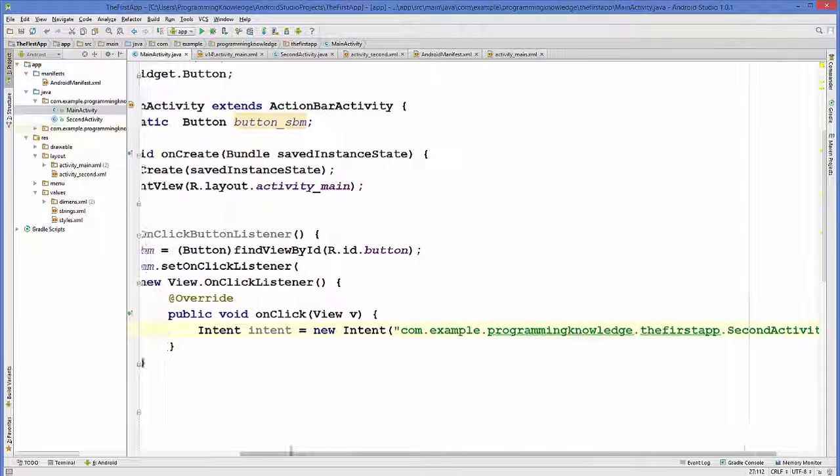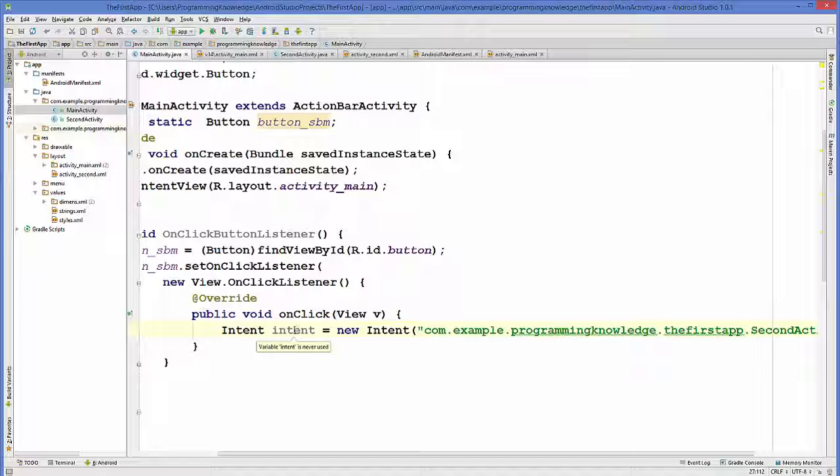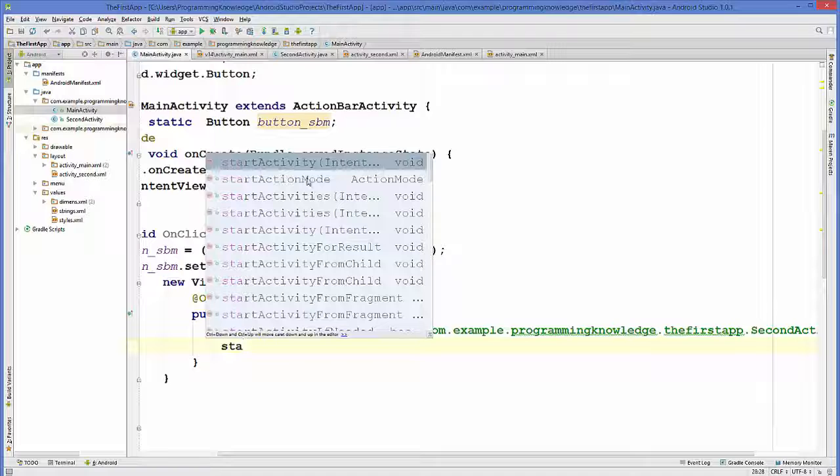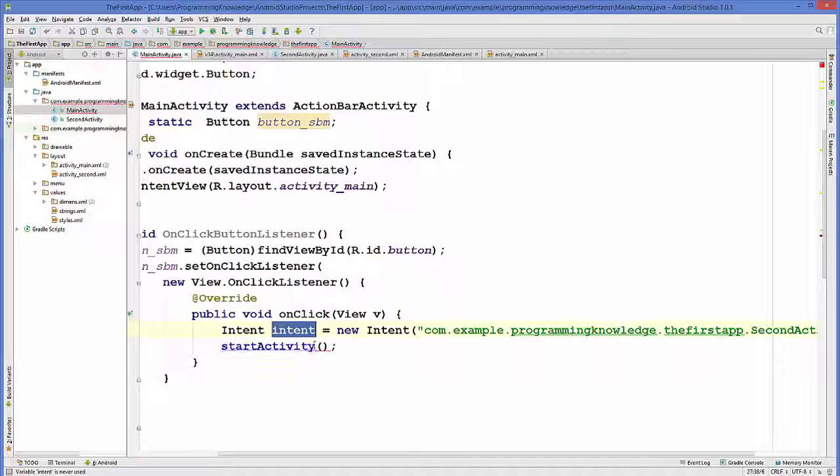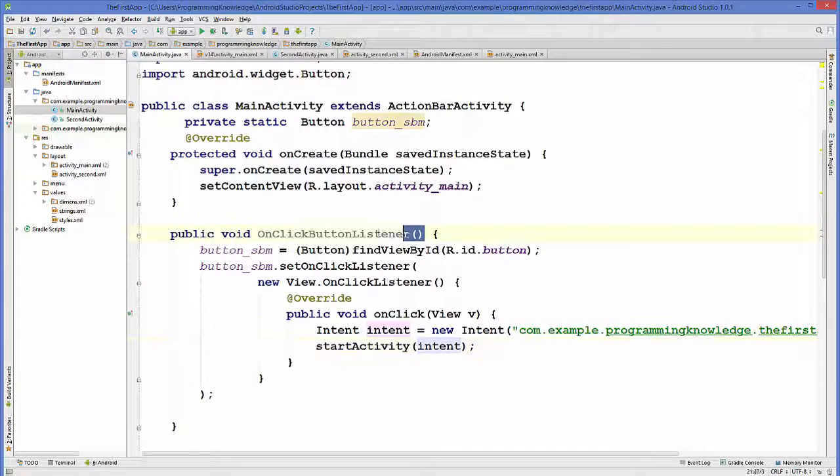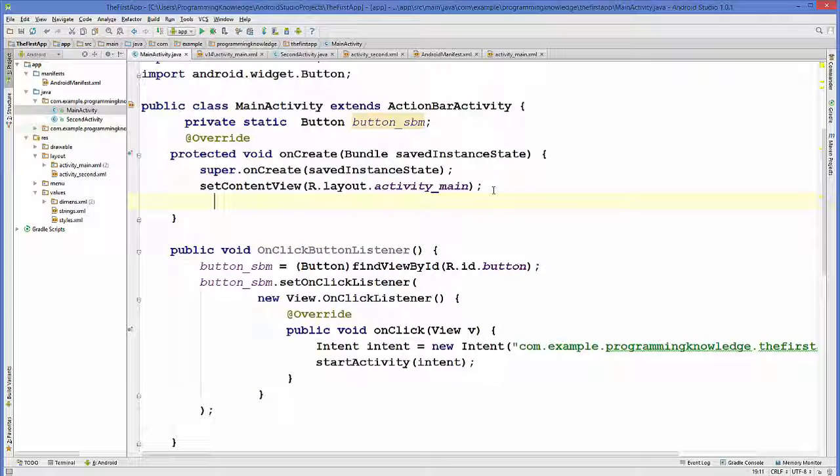Now I just need to call this intent to start the activity. There is a method called startActivity, which takes an intent as an argument. So in this startActivity just pass your intent variable, and now everything is done. Now we just need to call this method inside our onCreate method. So just copy the name of this method and call it inside our main method. And now we are going to run our application.